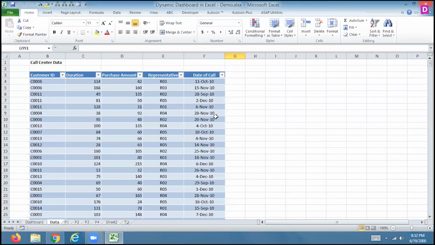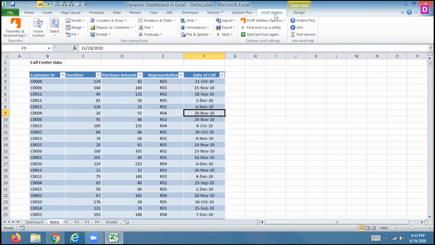Yes, friends. In this next video, we will use the ASAP utility. What is the use of the ASAP utility? ASAP utility can create 100 or 1,000 macros at the same time, because every time we cannot create a macro, and macros have some limitations. You know about that. Macros have a lot of limitations. So we want to use an ASAP utility. Here is the ASAP utility.